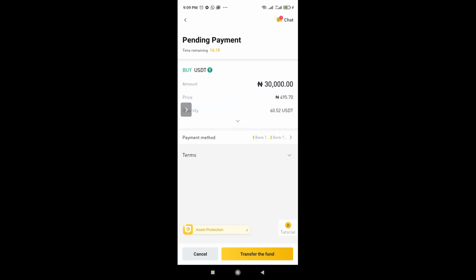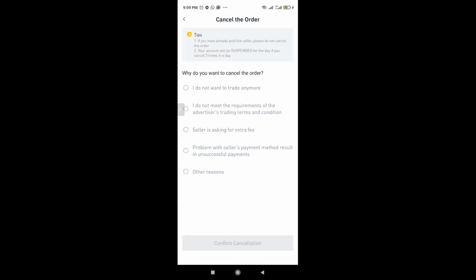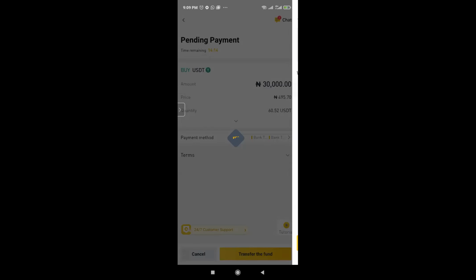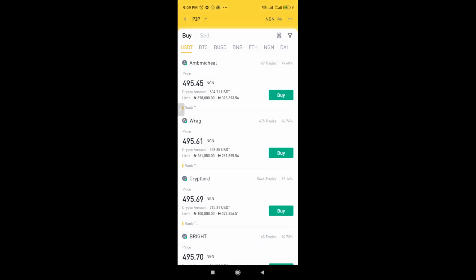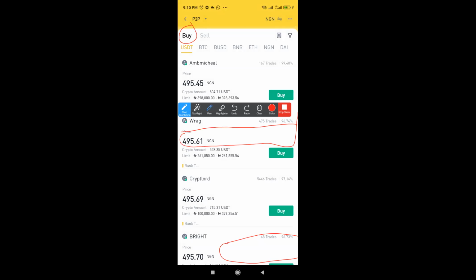Quite easy. So let me just cancel this. I don't want to trade anymore. I'll just cancel that. So that's how to fund your wallet. And it is the same thing if you have US dollar and you want to sell it out. Instead of being on buy, just come to sell. Let me click on sell.